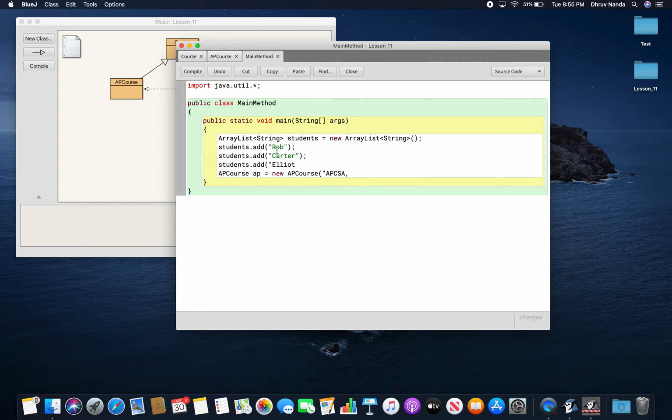All right, so all we need to do over here now is just add in our array list. So we'll put in students here. And then all we need to put in is an exam date. So let me think, 05/16/2020. All right, that should make sense. And now we have created an object of the AP course class.